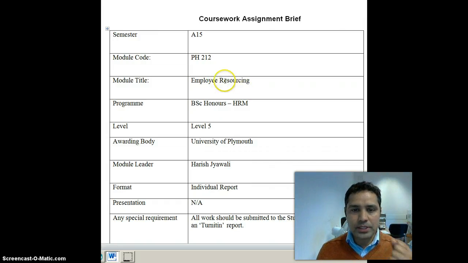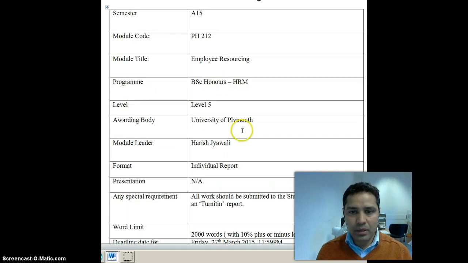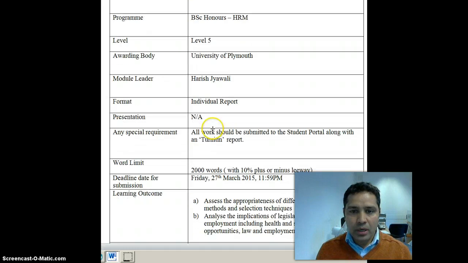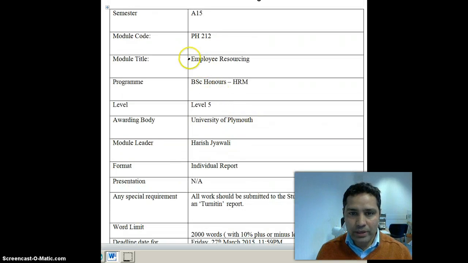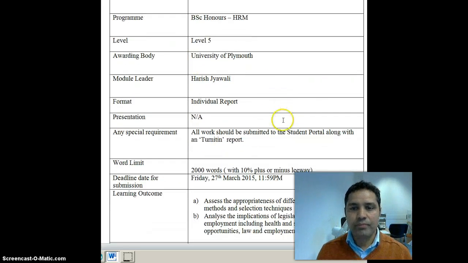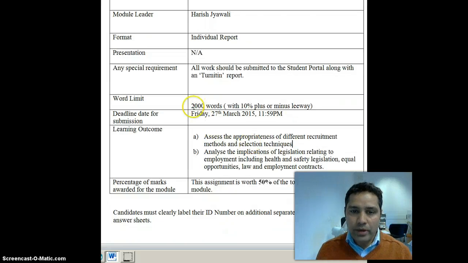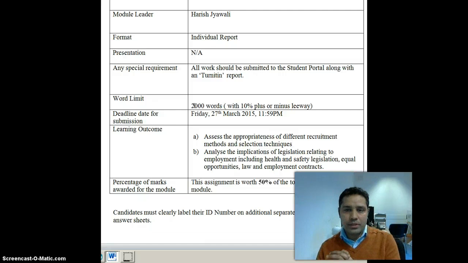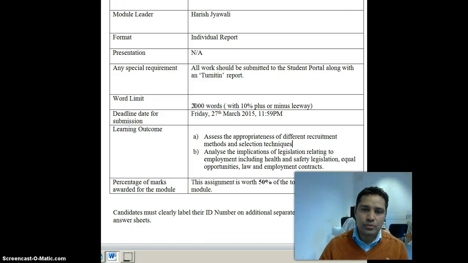As I discussed in the class, here is an outline about how you are going to work on the assignment given to you. Remember, this is an individual report for the module called employee resourcing. It is very important for you to know the assignment guideline. The word limit for this assignment is 2000 words, 10% up and down, as you know.